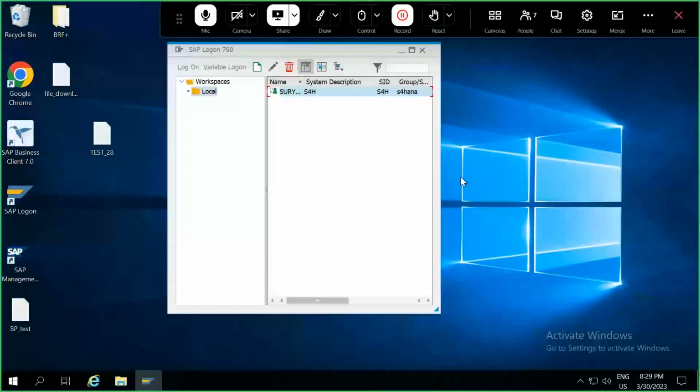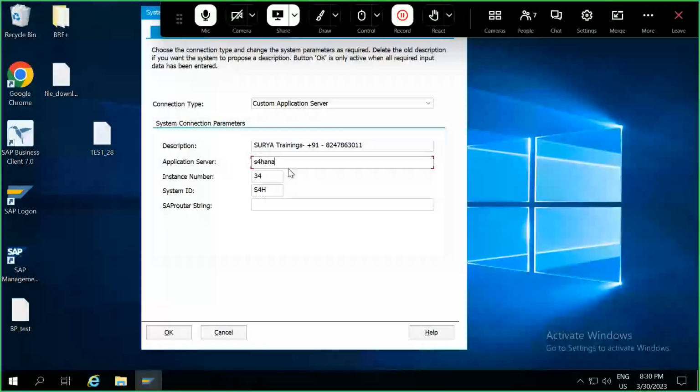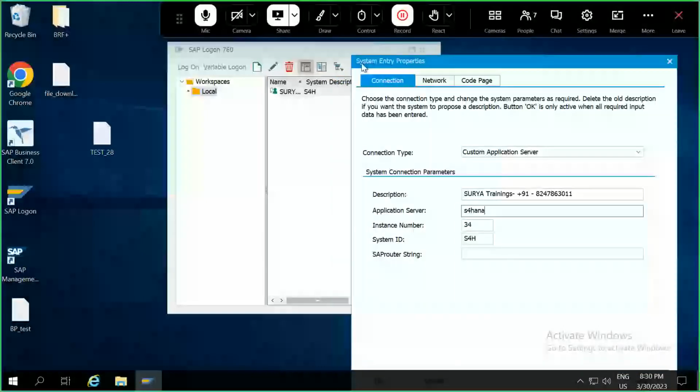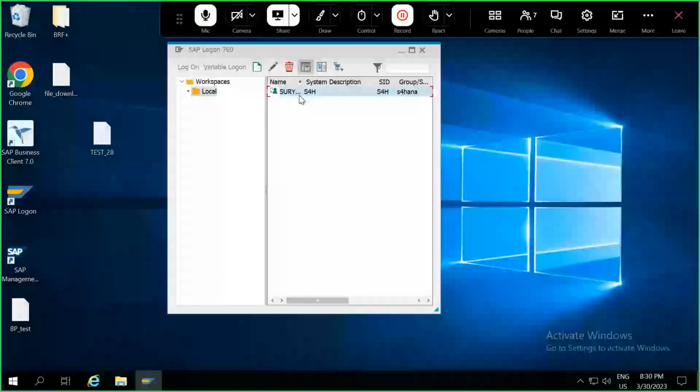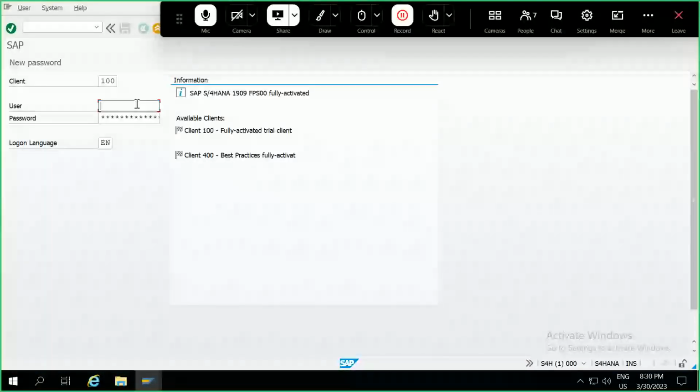Click on this icon. Here we need to add the system details. The system details are already provided here, so don't change anything. Here is your application server name. We are connecting to the application layer, where we can create the objects, and through it, it is connected to the database layer. This comes from the presentation layer. To connect with the application layer, just double-click here, give the username and password, and then it logs into the SAP system.